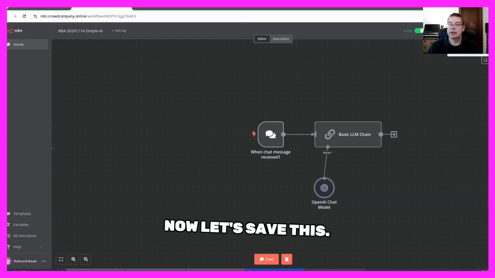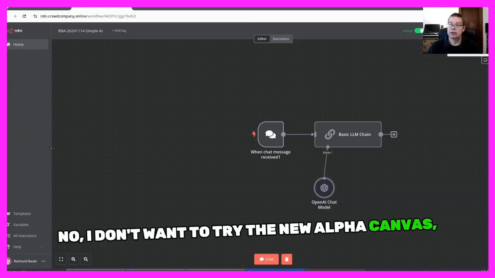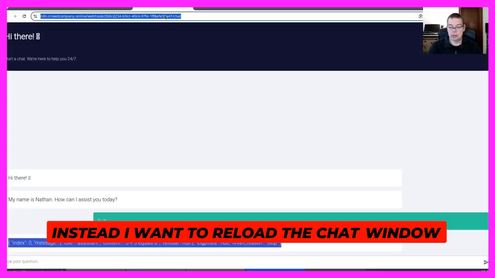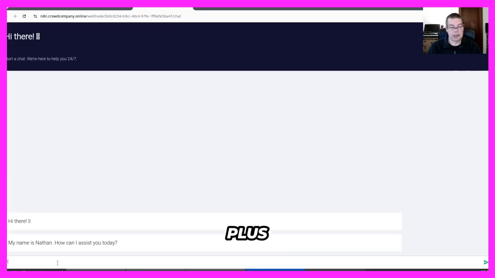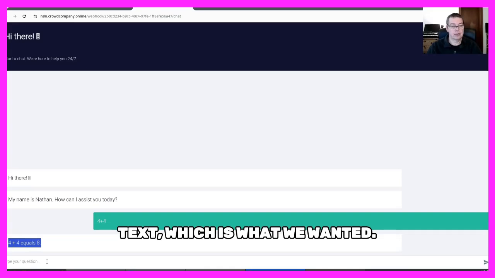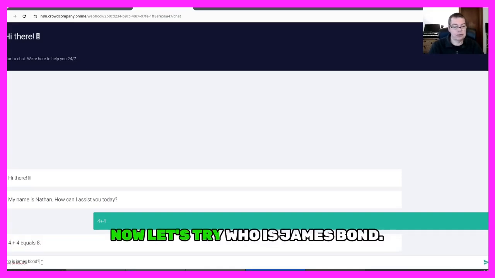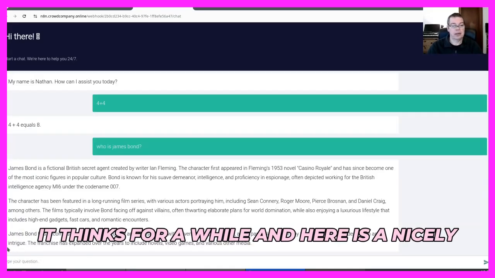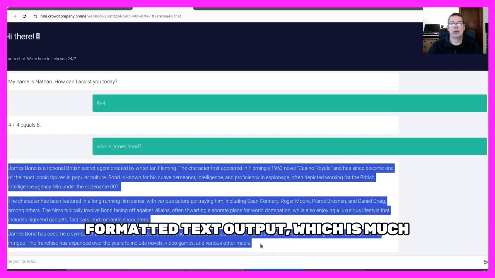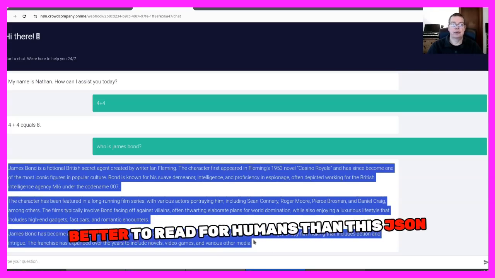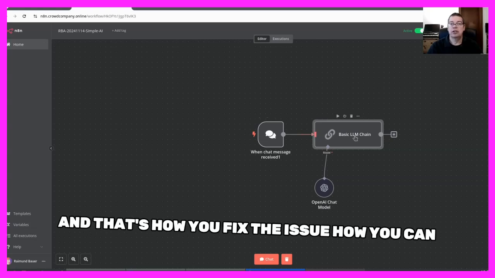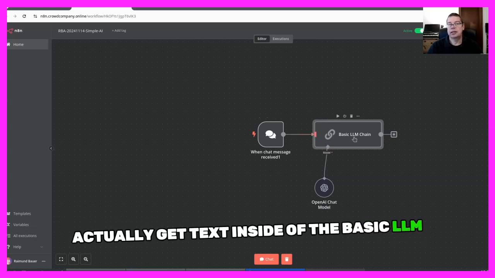Now let's save this. No, I don't want to try the new alpha canvas. Instead, I want to reload the chat window and type in 4 + 4. And now I actually get a text, which is what we wanted. Now let's try who is James Bond. It thinks for a while, and here is a nicely formatted text output, which is much better to read for humans than this JSON format. And that's how you fix the issue, how you can actually get text.